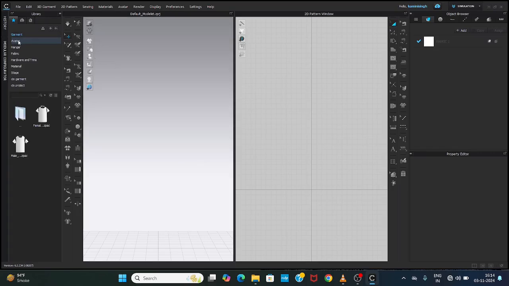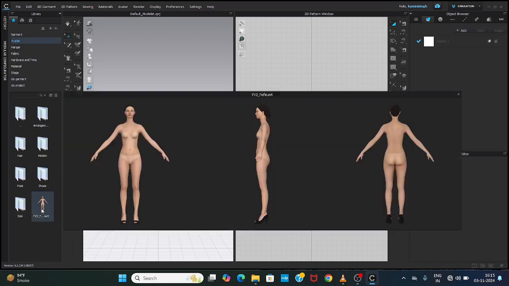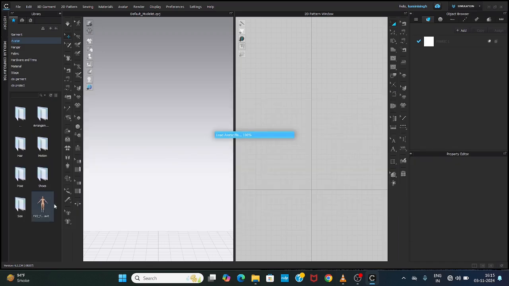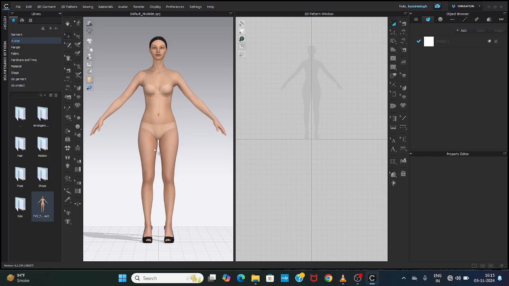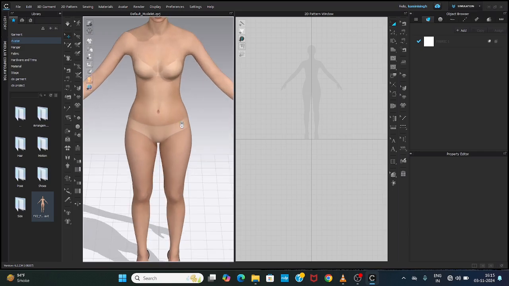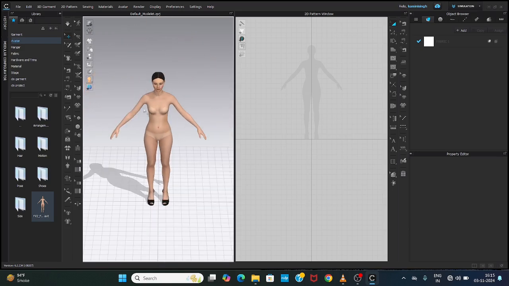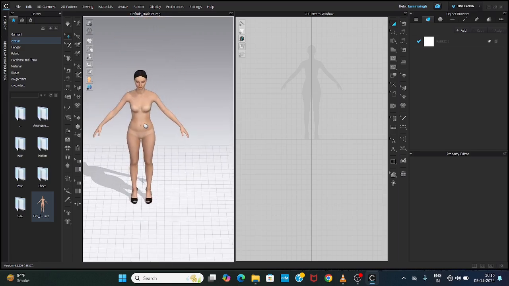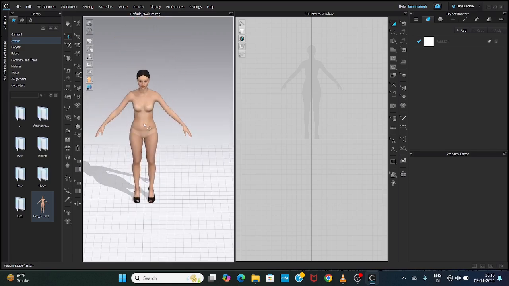In the previous video, we learned how to load our avatar, how to rotate our model, how to zoom in and zoom out, and how to do panning. In this video, we will learn how to make a basic garment.